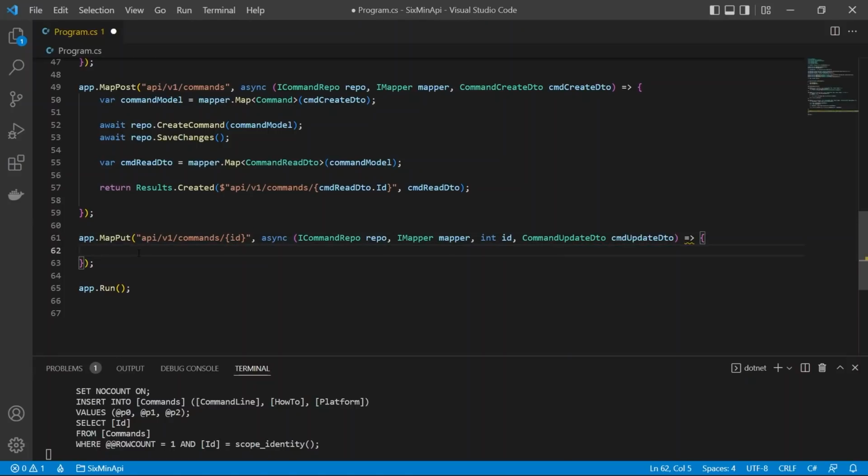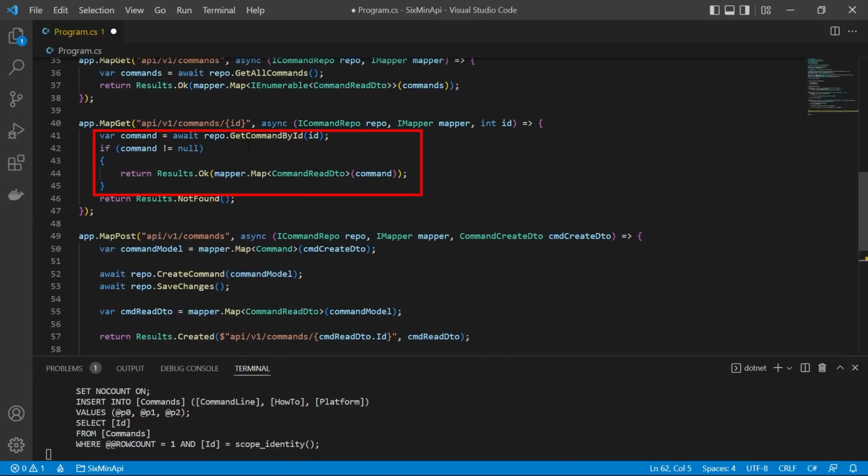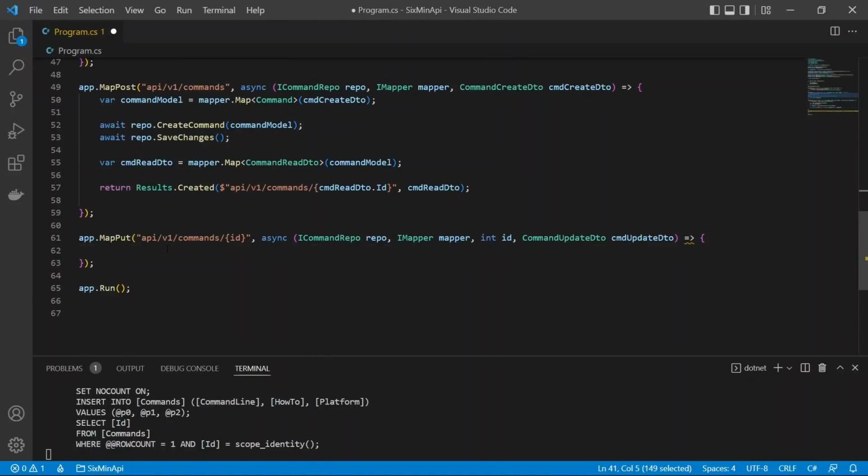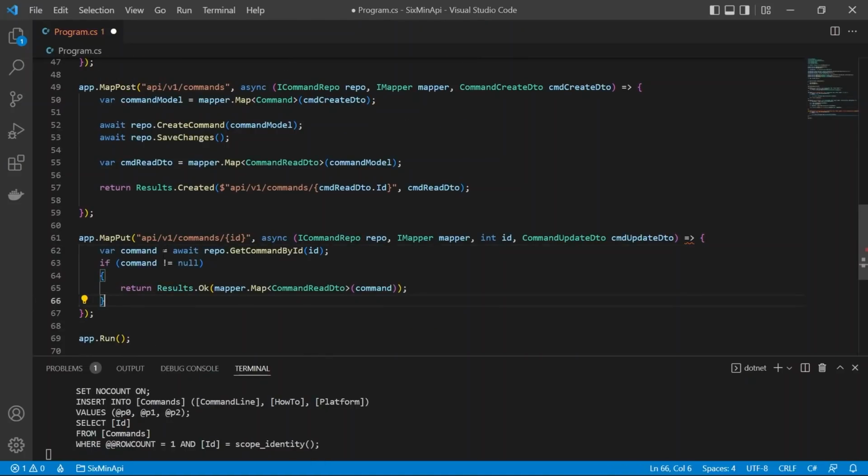So in our method, first thing we're actually going to do, and I'm going to copy from here, I'm going to copy this. We're going to do pretty much exactly the same thing. So I'll step through it. We're going to create a command object by waiting on our repo synchronously and attempting to get this object from our repository. Now, instead of saying if it's not null, we'll say if it is null, and if it is null, then we will return back a not found. Okay, so hopefully that made sense.